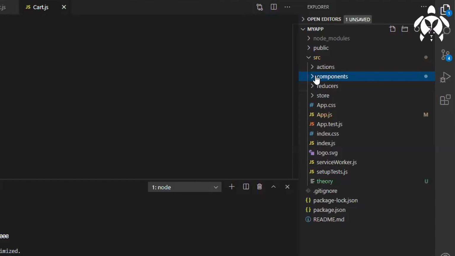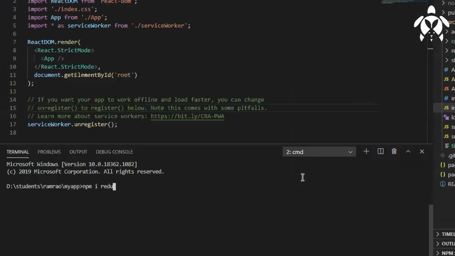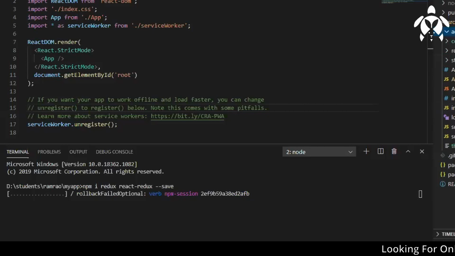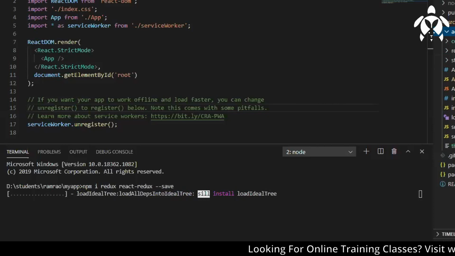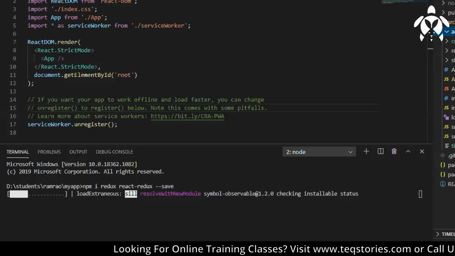Now, there will be a confusion whether to start with actions or reducers. So let's do one thing. First of all, let's install Redux as well as React Redux. Meanwhile, while it gets installed, we'll create an action. Let's say here I want to have a cart action, and a product action like this, so that I can do it.